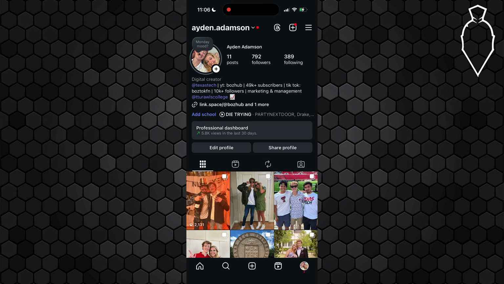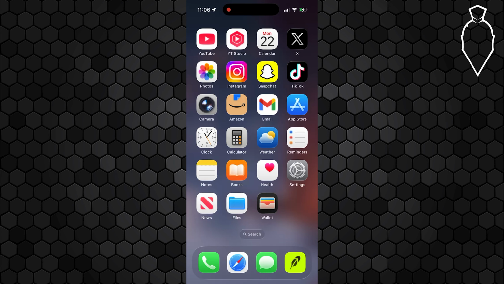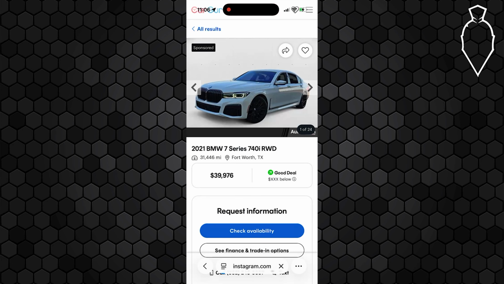But begin by opening up the Instagram app and going to your profile by selecting the icon down in the bottom right corner. And from here, go ahead and tap share profile. It's going to take you to a page that looks something like this. What you're going to want to do is select copy link, and from here what I recommend doing is just opening up a browser and then pasting that link in there just like so.